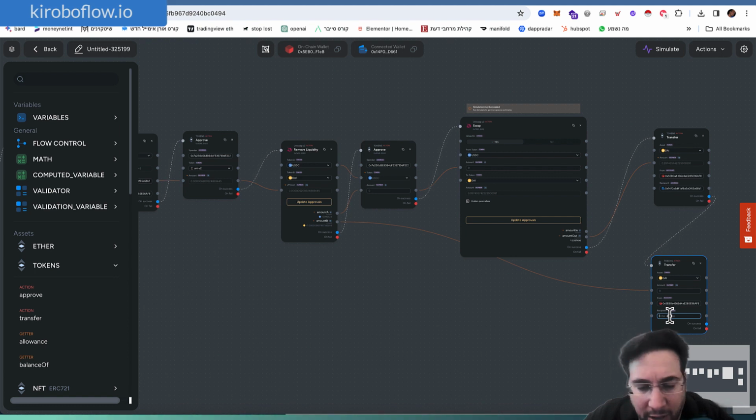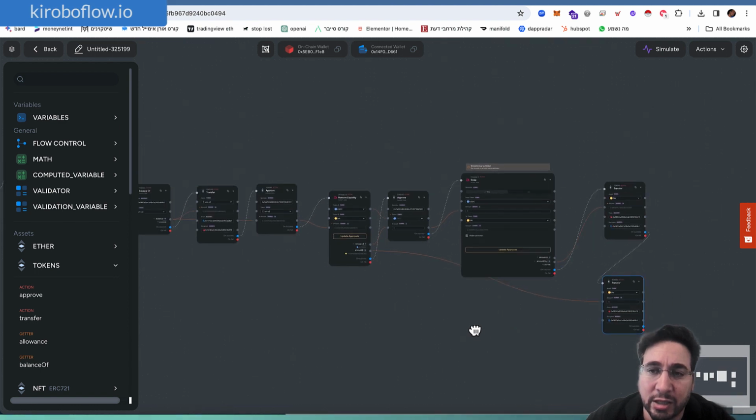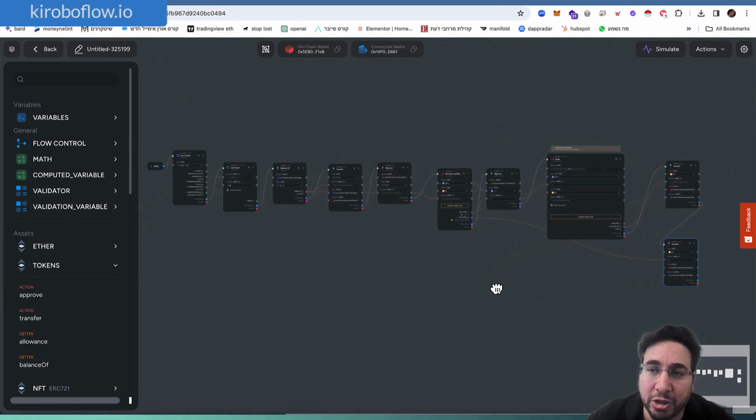In this example, I could take a balance of and check how much DAI I have and then transfer, but because I'm building an app and people can choose to buy a different token, I think this is the better way to do that. So in case they have USDT and DAI, it will automatically send the 2 tokens back to the wallet. So that's it. This is how to build the logic.